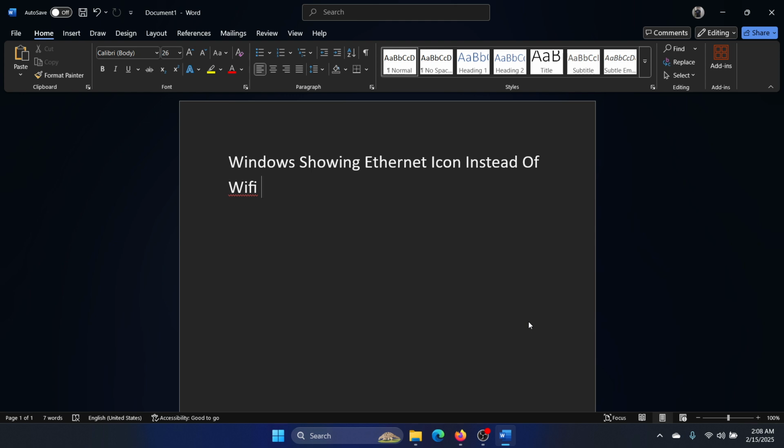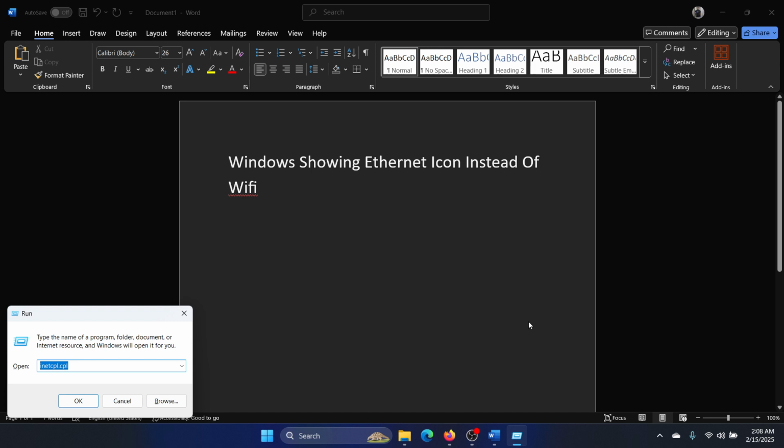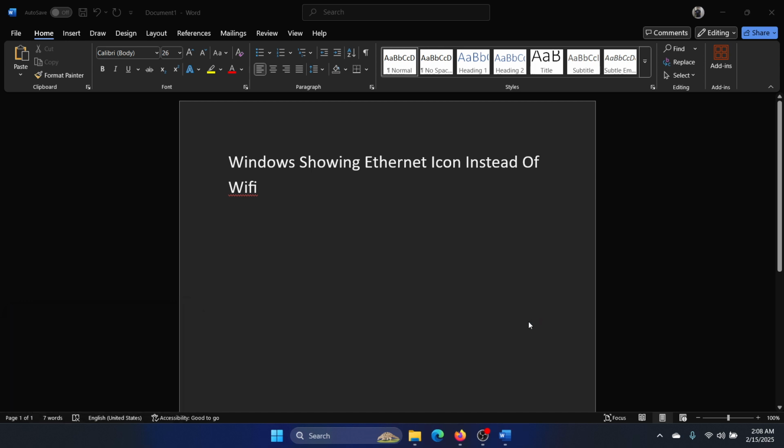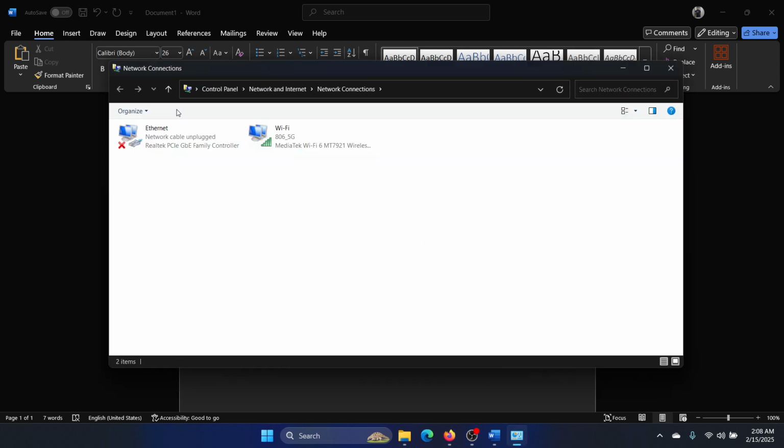So press the Windows key and the R key together to open the Run window. Type the command ncpa.cpl and hit enter. This will open the Network Connections window. Right click on Ethernet and select disable.